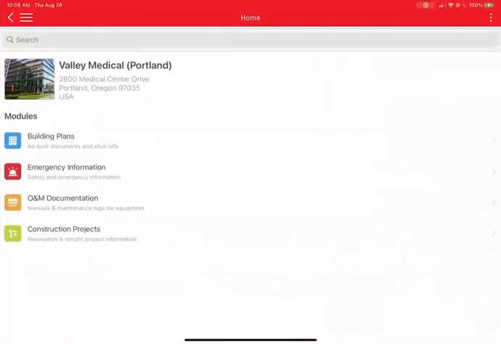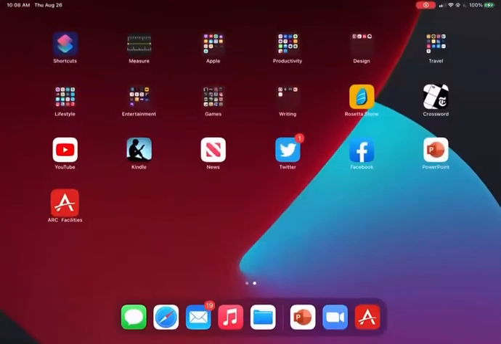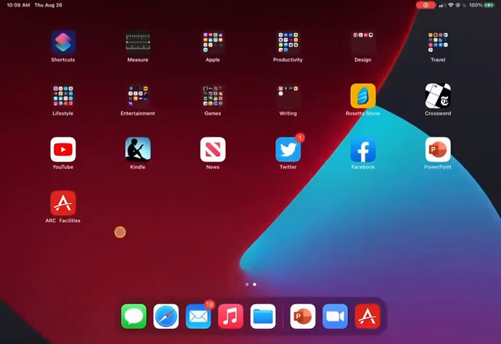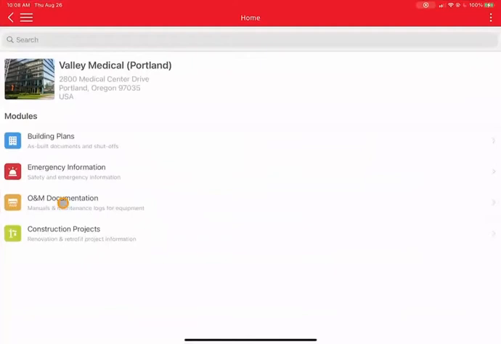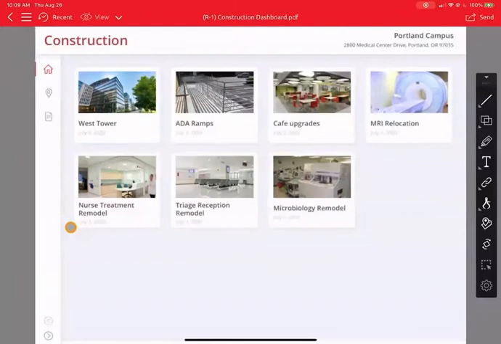So I am now inside the ArkFacilities app, and I should have actually done that this way. So you can see I'm on an iPad, and I'm going to go ahead and open the ArkFacilities app. So as I said, this is a module within our app. You can see we've got each of the other modules here. The construction projects module shows up in the same mobile platform, and it's organized the same way as the other modules of our platform. So when I tap on construction projects, the first thing I'm going to see is a dashboard showing me all of the active construction projects that I've got going on at my building.